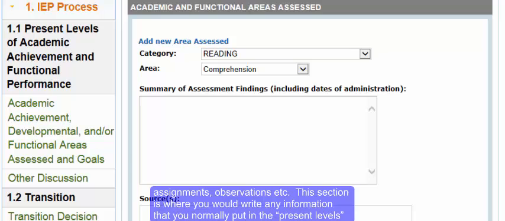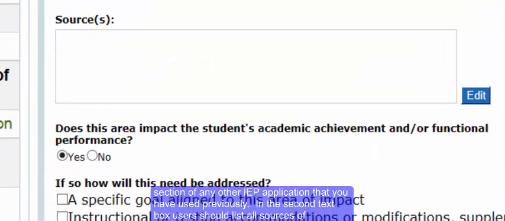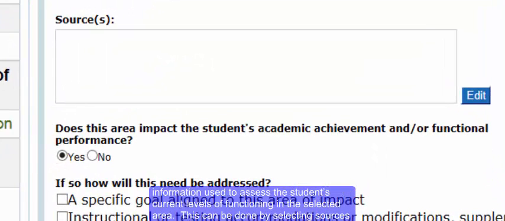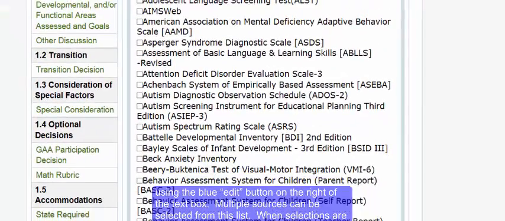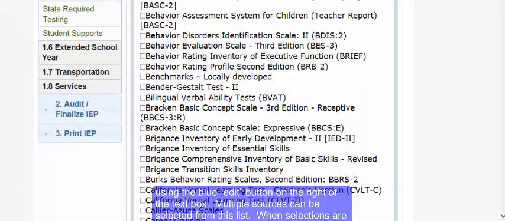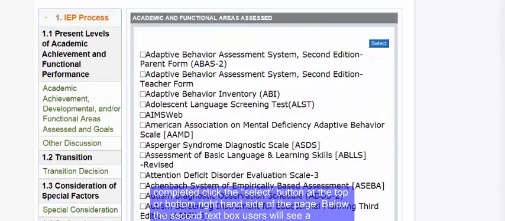This section is where you would write any information that you normally put in the present levels section of any other IEP application that you have used previously. In the second text box, users should list all sources of information used to assess the student's current levels of functioning in the selected area. This can be done by selecting sources using the blue Edit button on the right of the text box. Multiple sources can be selected from this list. When selections are completed, click the Select button at the top or bottom right-hand side of the page.